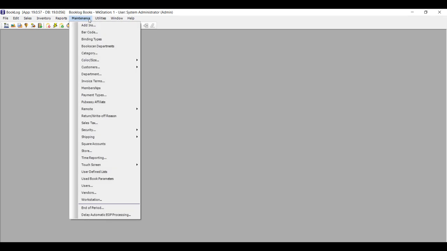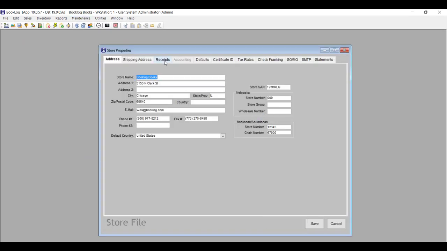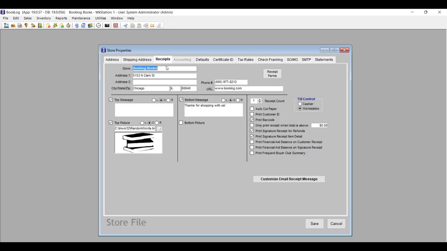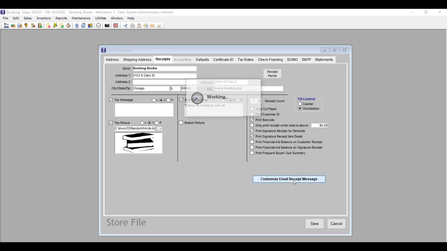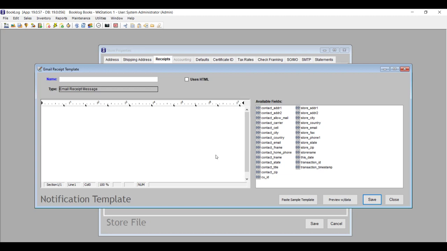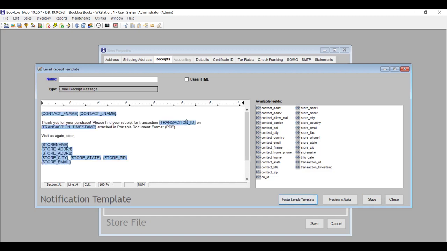To create this message that will only appear in customer emails that accompany a receipt, go to the Maintenance menu, then Store, and then Receipts, then click the Customize Email Receipt Message button. As you may have done with Booklog's campaign management function, you'll need to create and name a template for your receipts. Clicking Paste Sample Template is a great way to start this process.